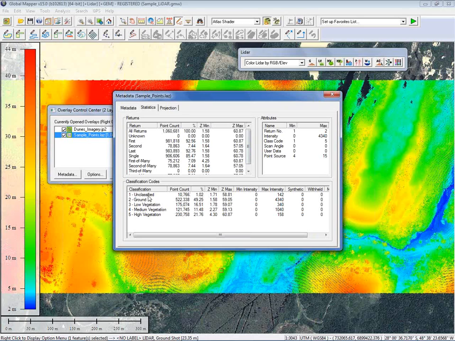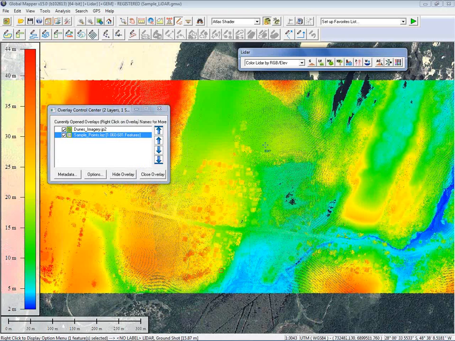The one that I'm most interested in here is these unclassified points. There are not that many in this layer. You may find a particular point cloud that you work with has a lot of unclassified points. What we're going to do is analyze those unclassified points to determine which of those are likely to be ground points. And there's an automated tool right in the toolbar for doing that.